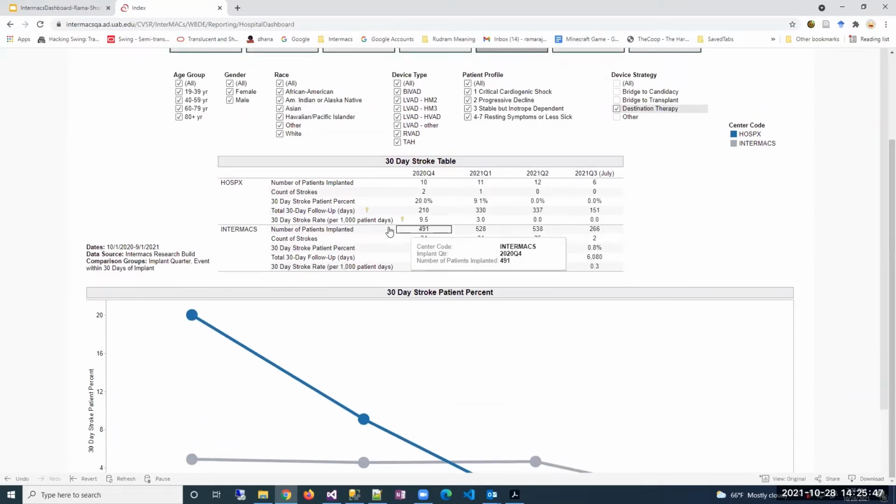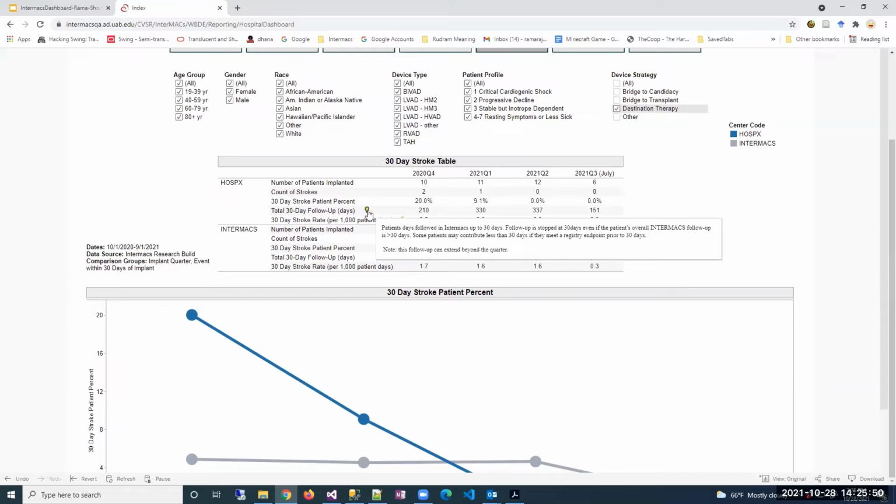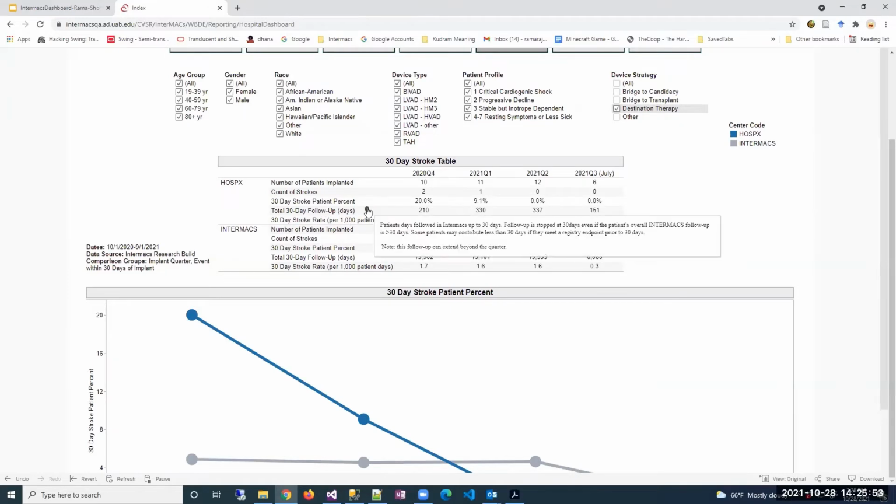Now, again, we can look at these icons here and see the formulas behind all of these rows. So if you want to see what this total 30-day follow-up days mean, then we can actually look at this description to see what exactly that is. And then similarly for 30-day stroke rate, we can see this description, the formula that goes behind this. We have taken a lot of care to make all of these numbers and displays very accurate. And by having these displays and formulas here, we wanted to make those calculations transparent to you. And so that is stroke for DT patients.